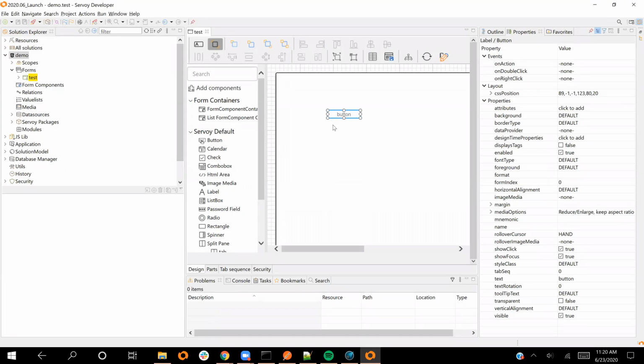So what this means is if you're moving from an earlier version of Servoy to 2020.06, don't worry, you're using these components, they'll show up on your form, and this will show up in your palette for those forms. For new forms, you might not see it.